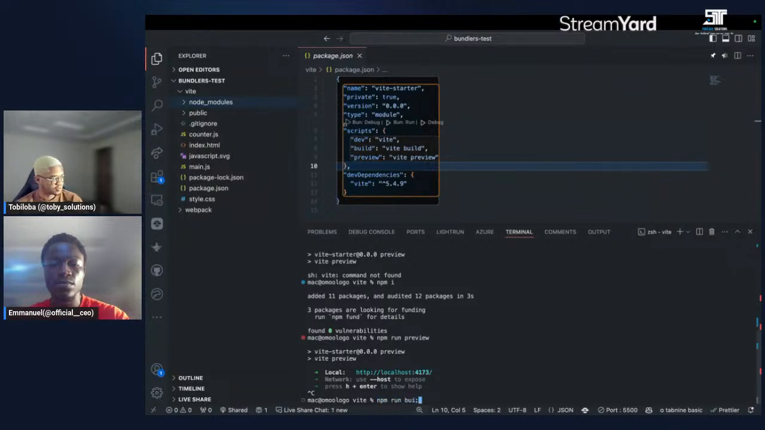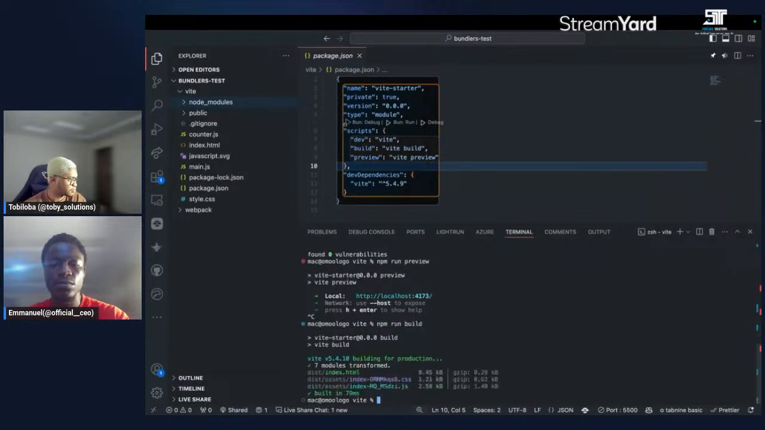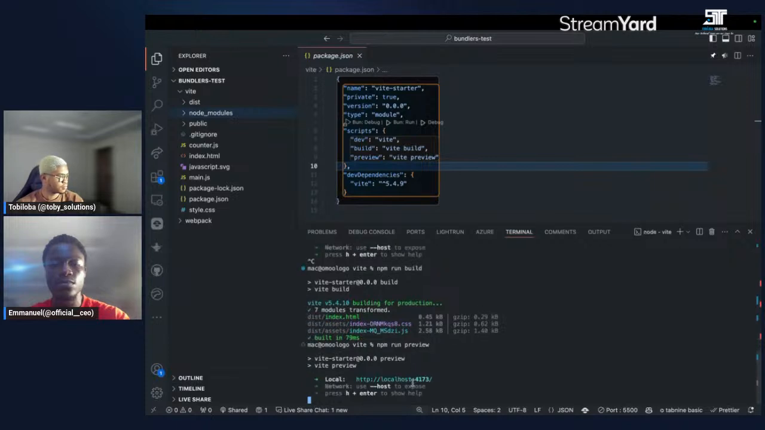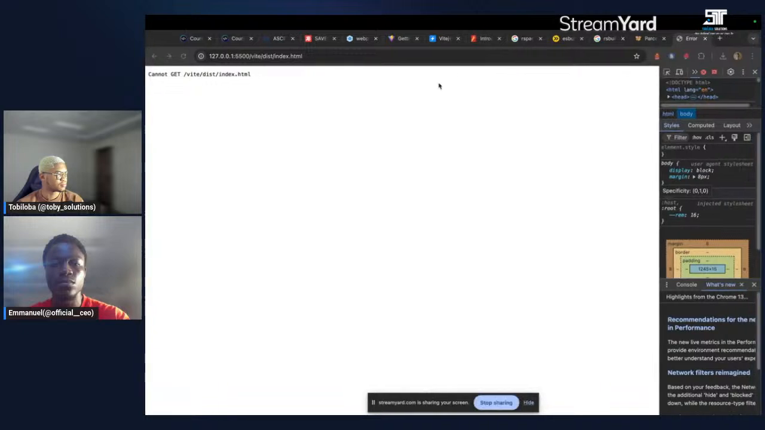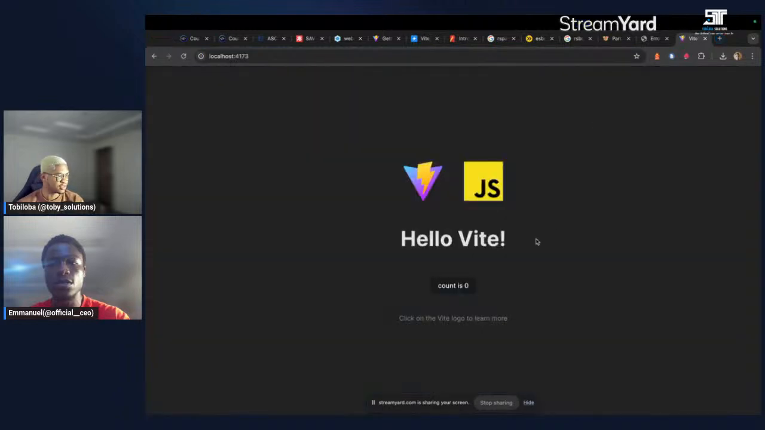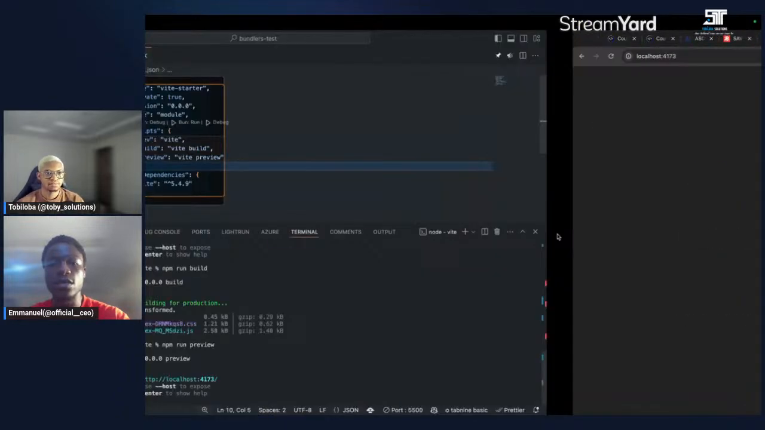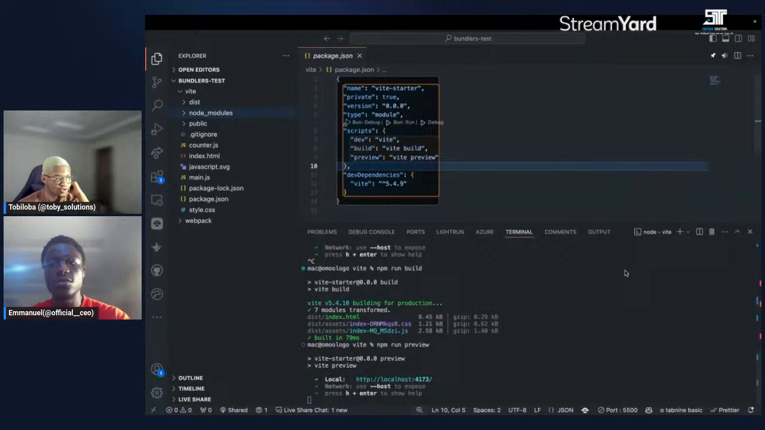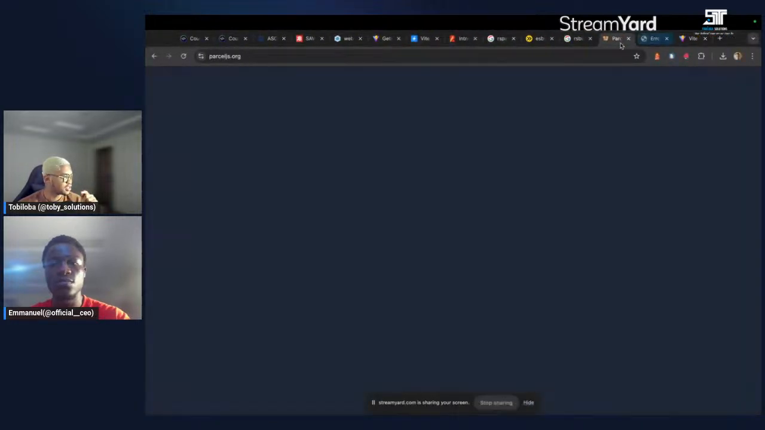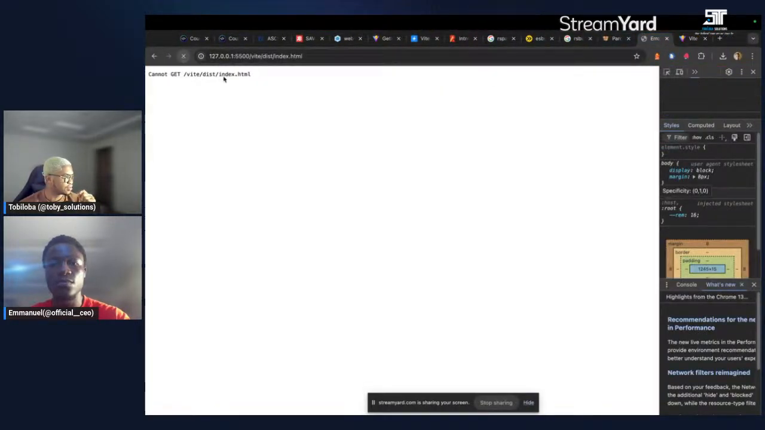npm run build. Okay, so it built it for us. So let's npm run preview. 4173. Oh, now it works. The preview runs on localhost. Maybe it's because we downloaded it from Stack. Okay, but now let me run this normal HTML file that we added here.